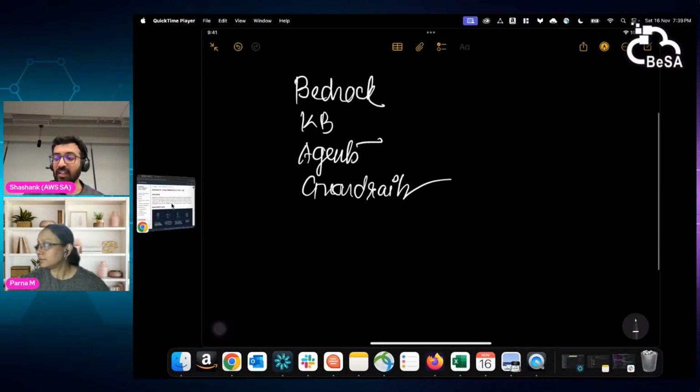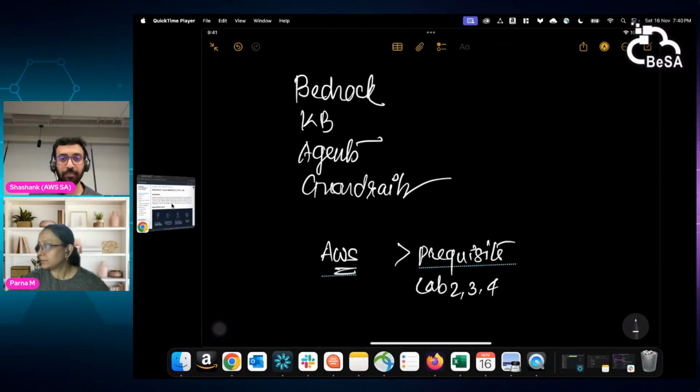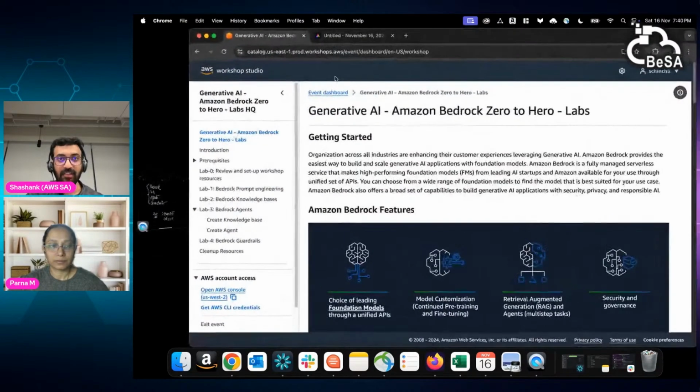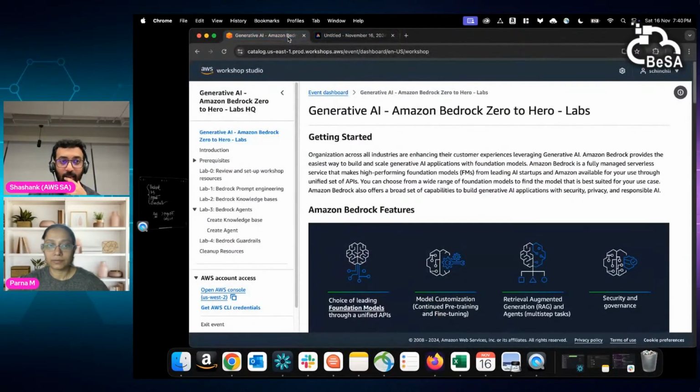Now, if you're doing it in your AWS account, the prerequisite will be you need to do some setup. You need to do some prerequisites, and after that, we are going to do lab 2, 3, and 4, which will be covering these particular topics. Fine. Okay, how to join? I have shown that to you. This is the QR code. If you've joined late, scan it up and you will be landing over here.